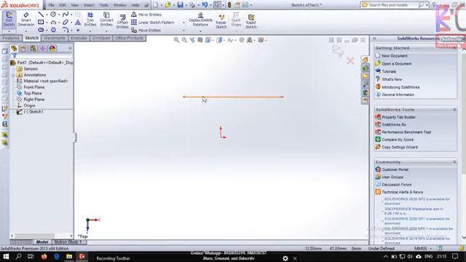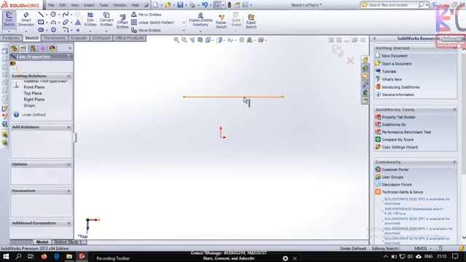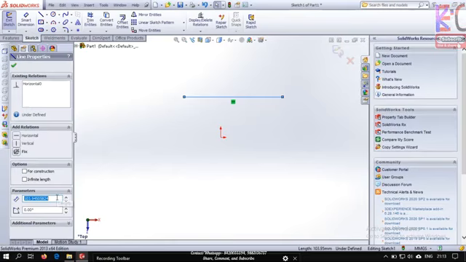Now the problem comes. I have drawn an arbitrary line. I have to give the value. Either I could click on here, and I could draw right over here 100. So this will give me 100 mm.